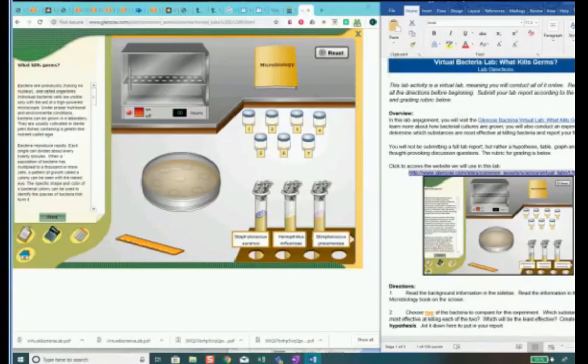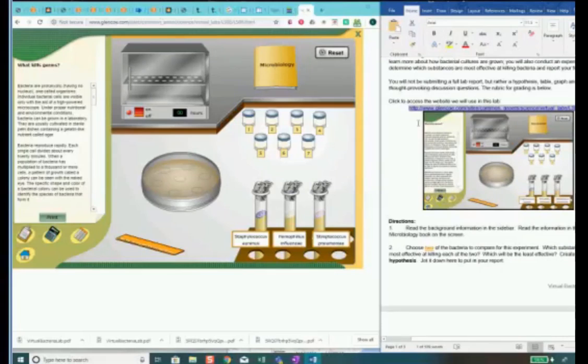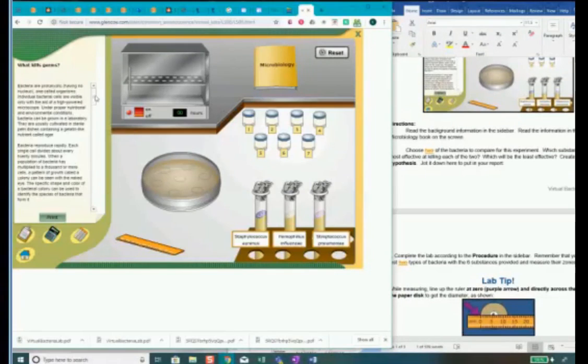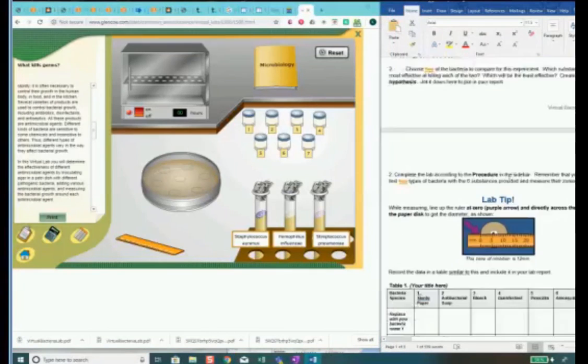Okay, so let's see what we've got going on. It wants you to read this information right here. This has a lot of information about bacteria. This information will help you answer the questions at the end of the lab. So it's pretty important. And then you're going to choose 2 of these bacteria. We have these 3 bacteria here, and you're going to choose 2 different ones. It doesn't matter which 2.